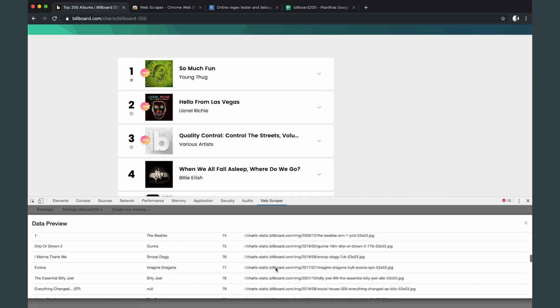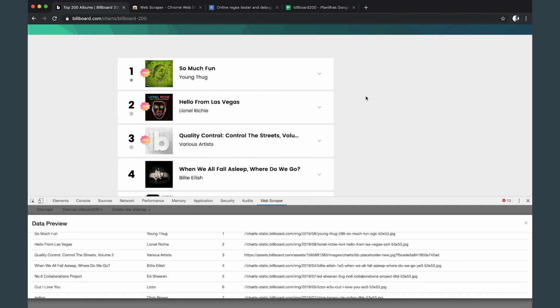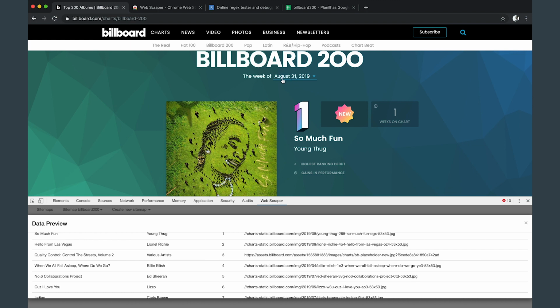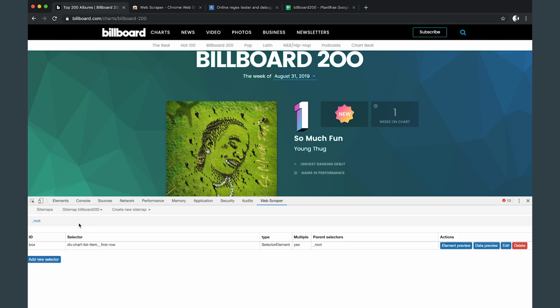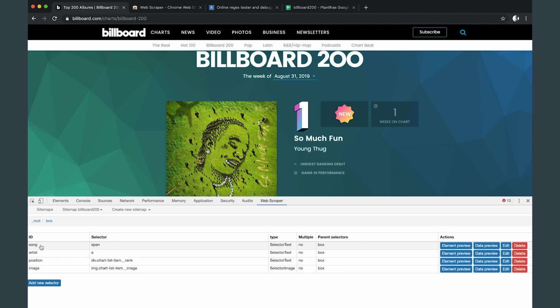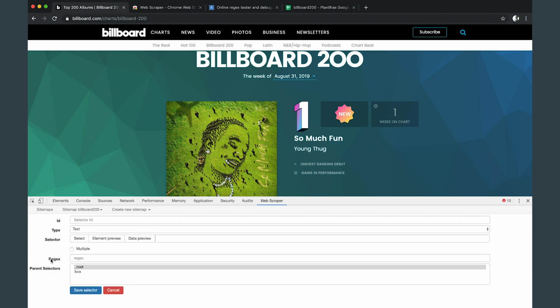But it's not quite everything that we want, because we also want the date, right? And the date is here at the top. So what we want to do is to apply this date for every single row here. And to do that, we go back to root where we are. So we were in a box. Now we go back to root. And then we add a new selector for the date.